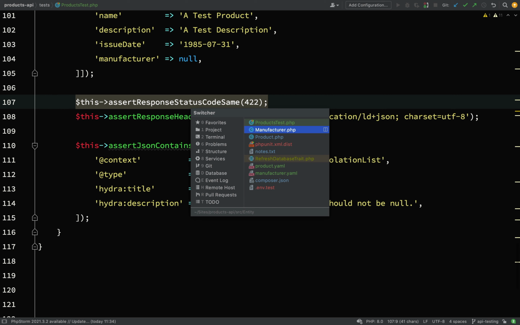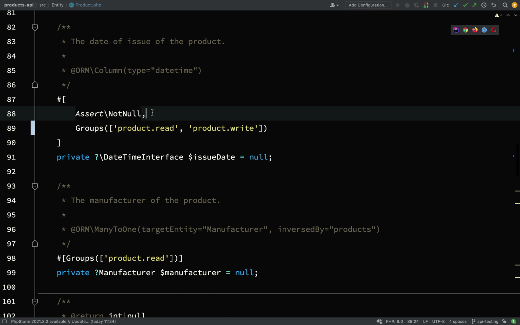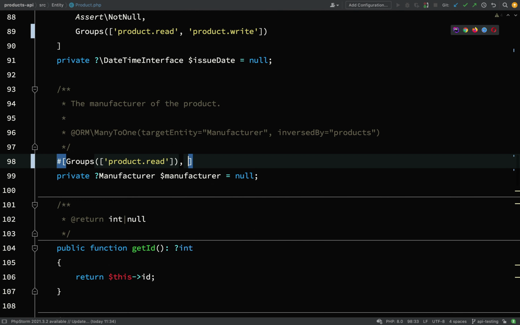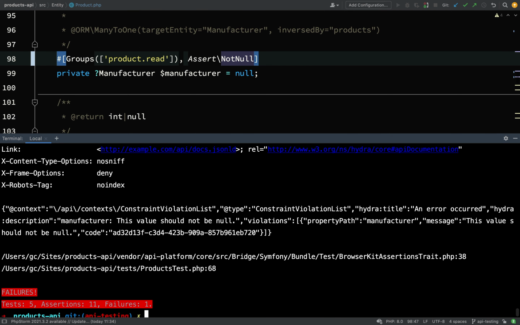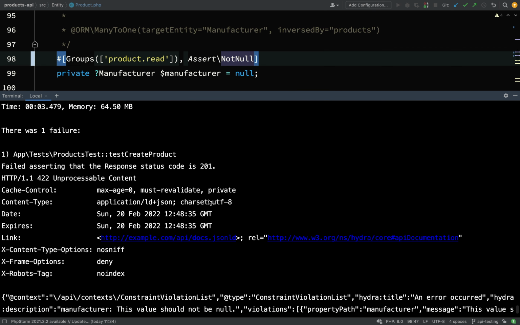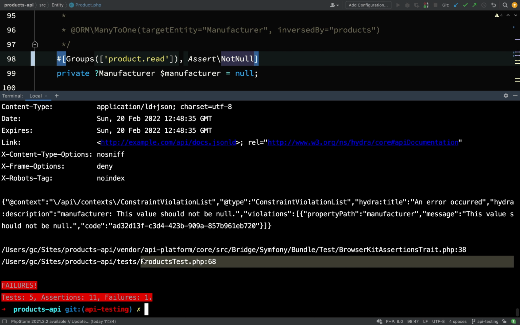So the first thing I'm going to do is go over to product and just have a look at this, and I'm going to put a not null assertion in here. So assert not null, we'll drop that in here. Okay, and then we'll go and run the tests again and see what it tells us. Okay, and this time we have another failure. Failed asserting that response status code is 201 on line 68 of products test.